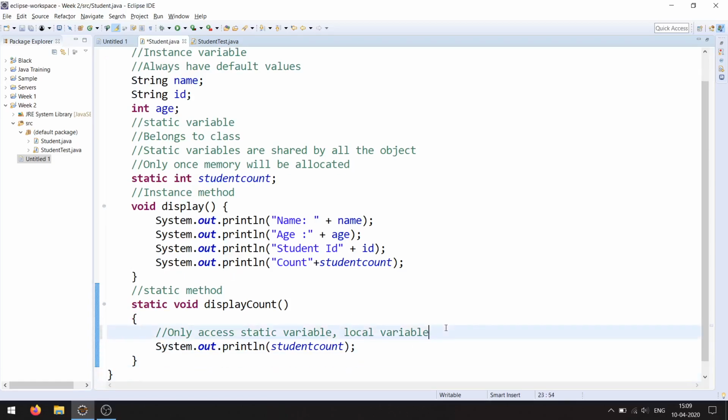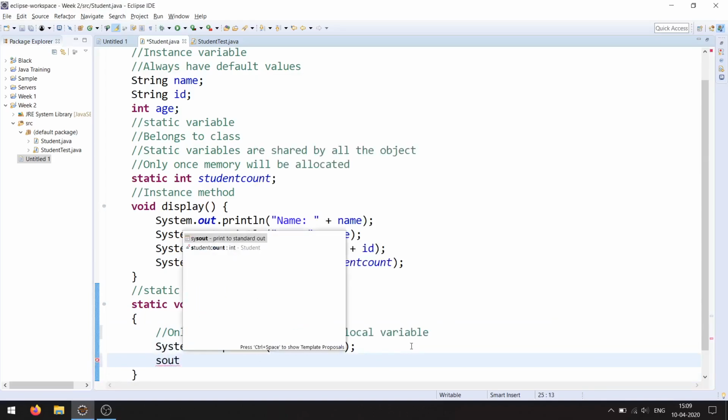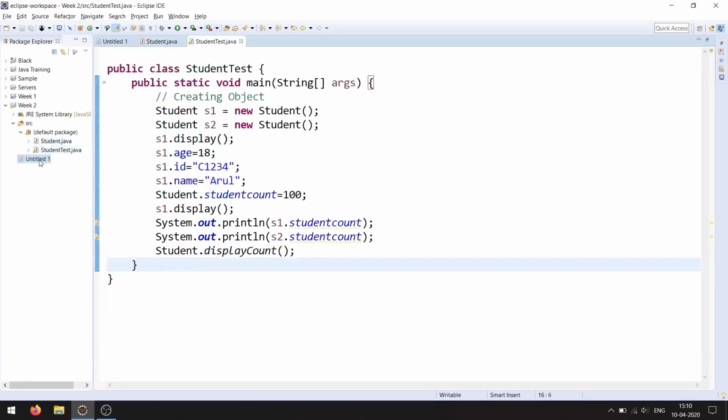For example, inside the static method, if you try to print some other values, for example, if I am trying to print name, so name is of instance variable type, it is a non-static variable. So in this line you will get a compile time error. If you look at the error, it says you cannot make a static reference to the non-static field name. So this statement is entirely wrong, because inside the static method you should not access non-static properties. So regarding static method, you should remember this.